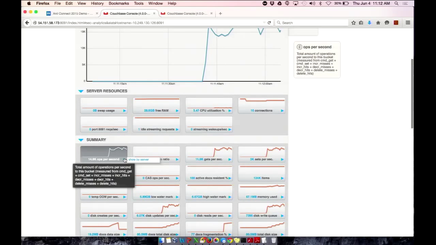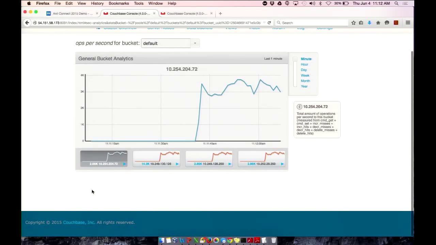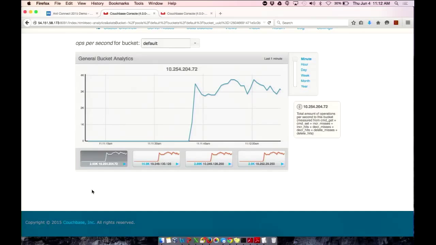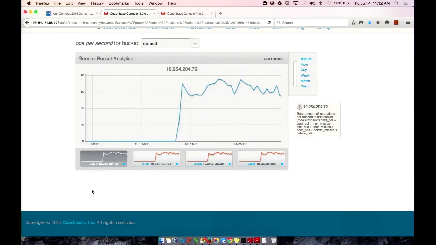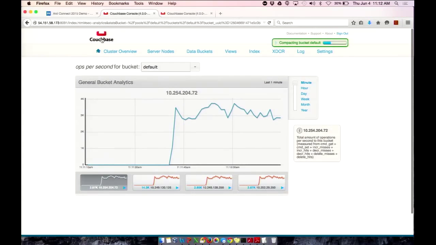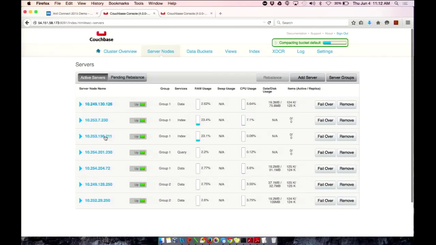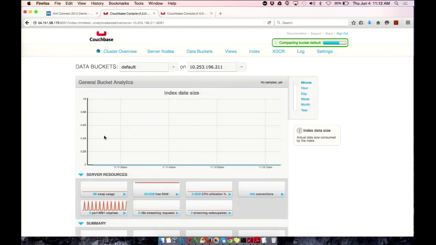Alternatively, I can do one more thing, which is if I show by server, it will show you that all these data nodes here have the same workload running, right? But on the index node, on the query node, let me go back and click on the index node. So there's no activity on this, right? So there's nothing interfering with this node.